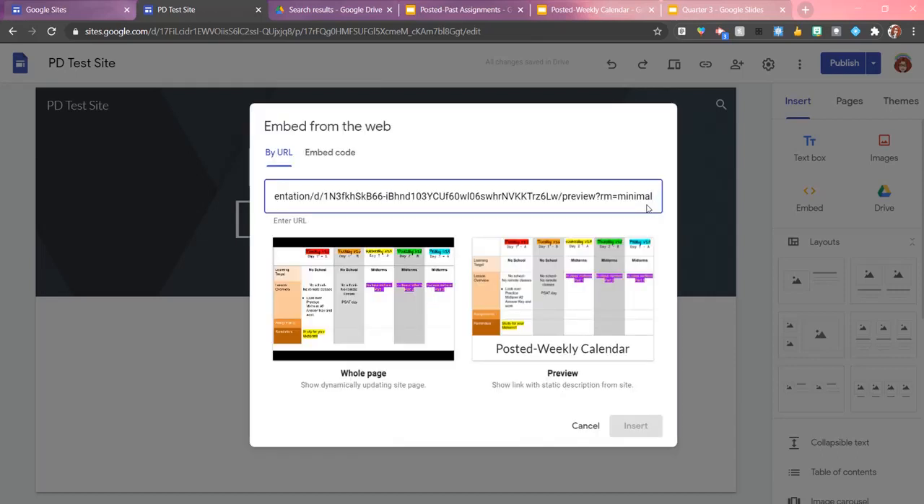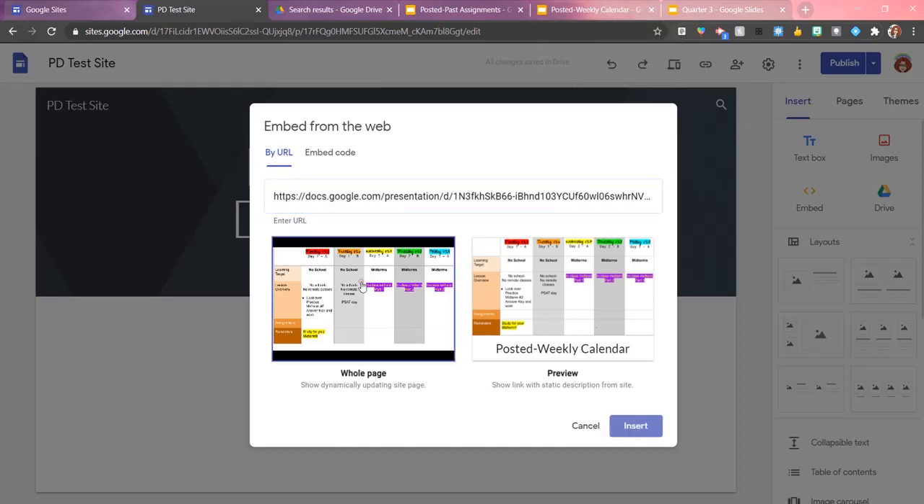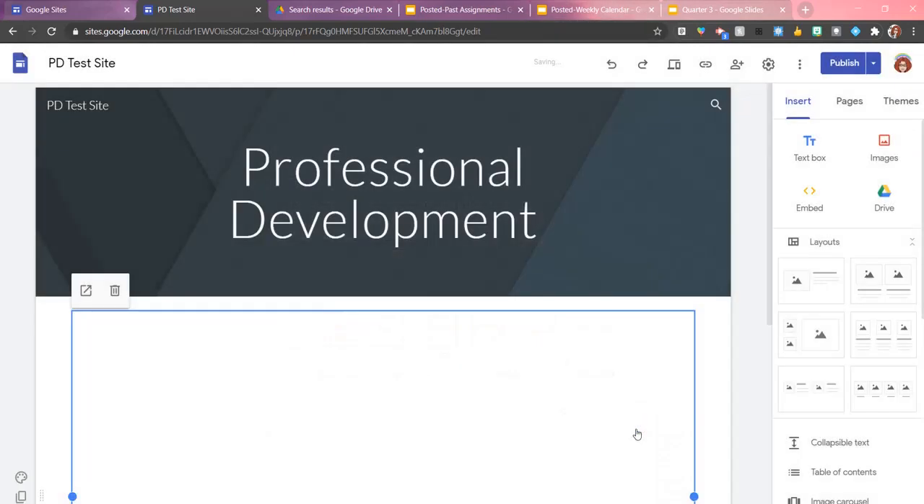And now in this case, I want it to be the whole page. Now notice what it says. It says show dynamically updating site page. So as that document gets updated, the website's page gets updated. So when I change from one week to the next and I copy and paste from Q3 into my posted weekly calendar, this page will also change. So here you go. And now it's in here.